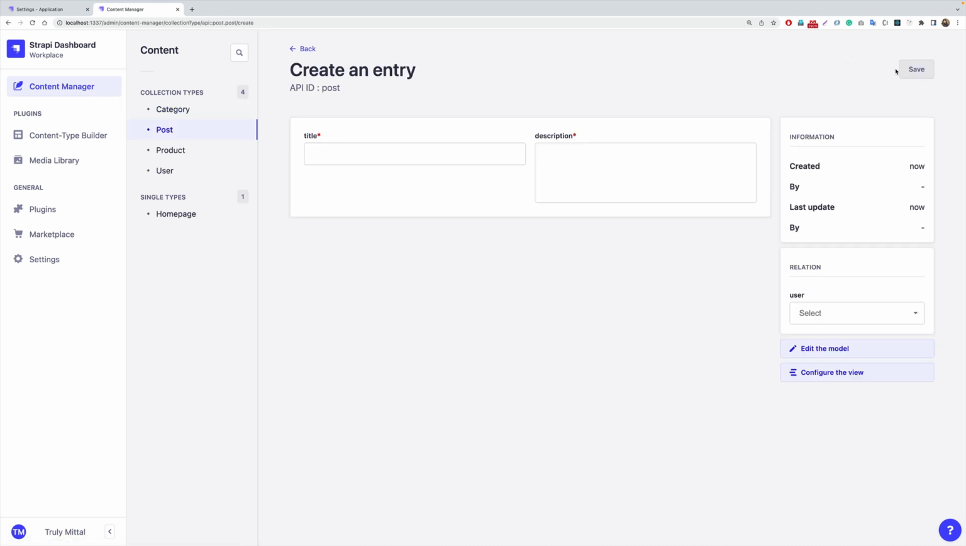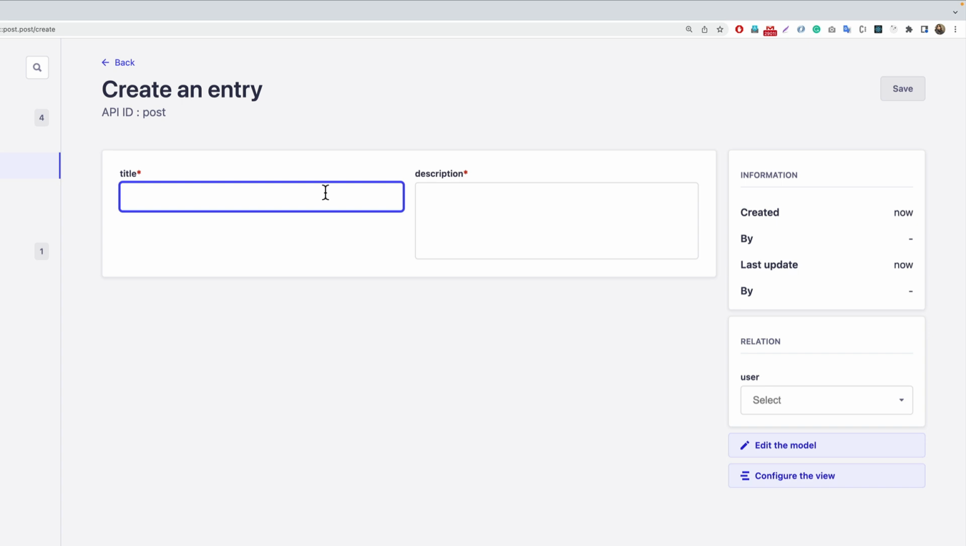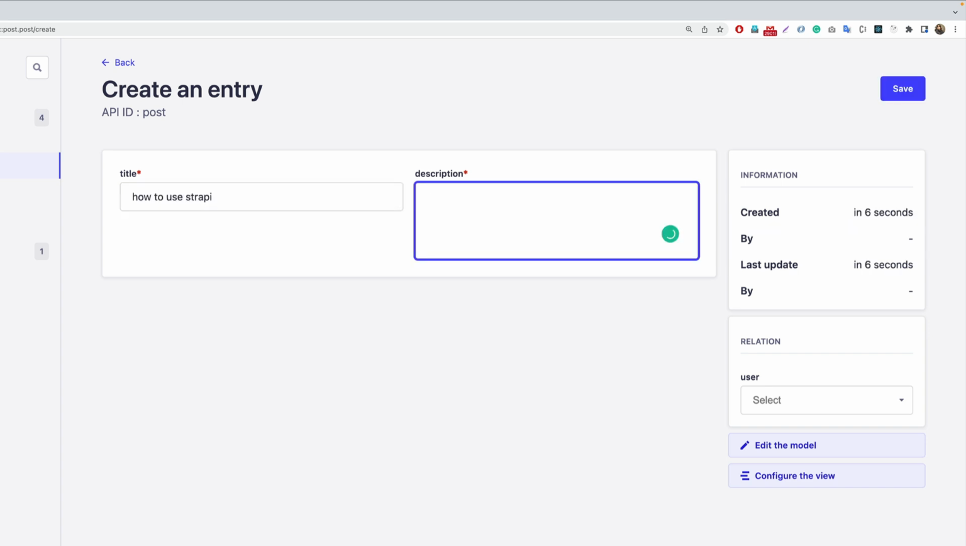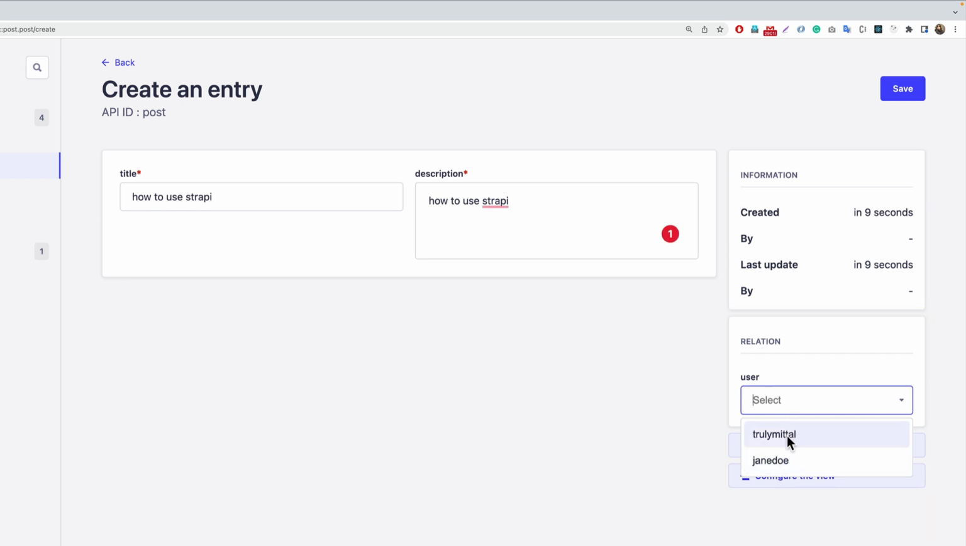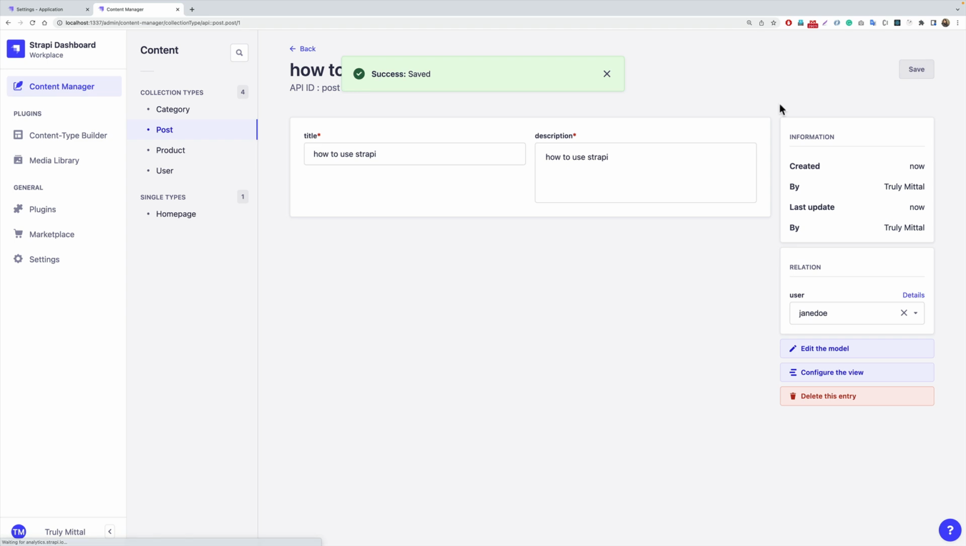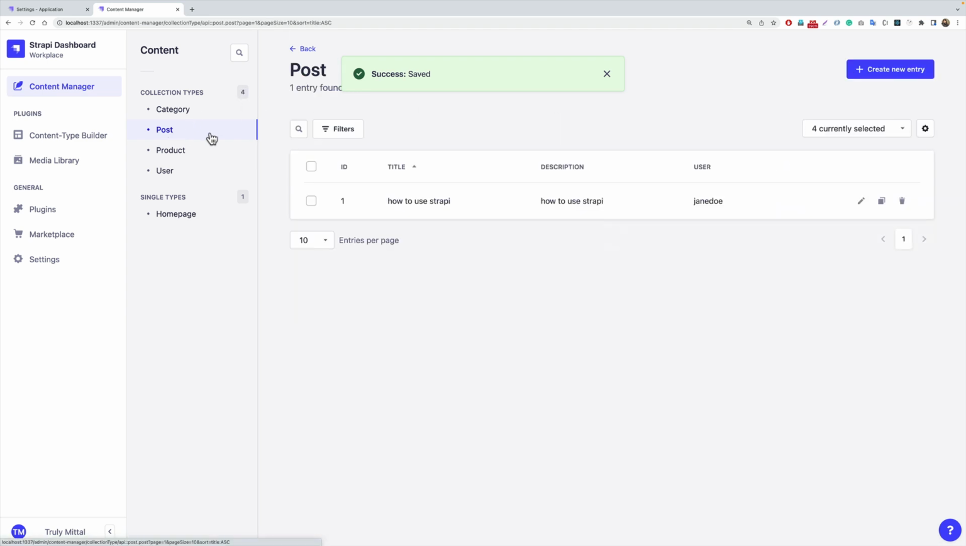So let's create a new entry here. The title would be something like how to use Strapi. And for the description as well, let me copy and paste it here. Now we can provide a relation to any of the users. So either this post can be related to Truly Method or Jane Doe. So let's use Truly here, or let me use Jane Doe here. Let's save it. And now let me go to the post thing here.